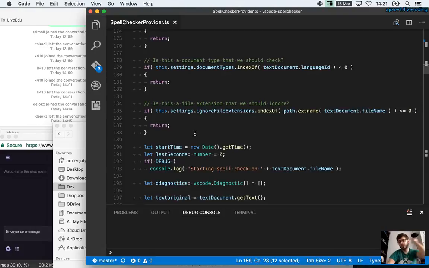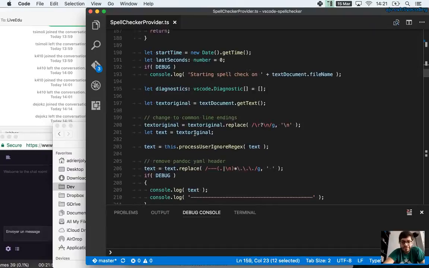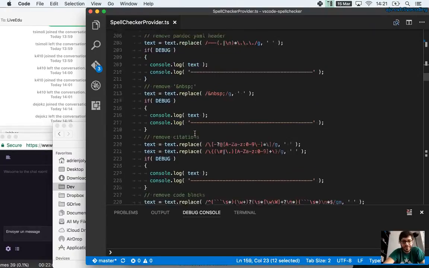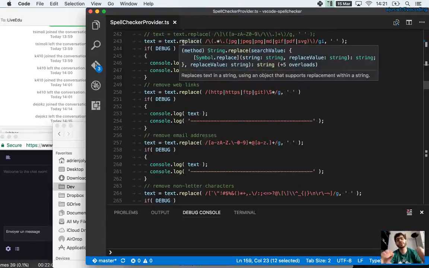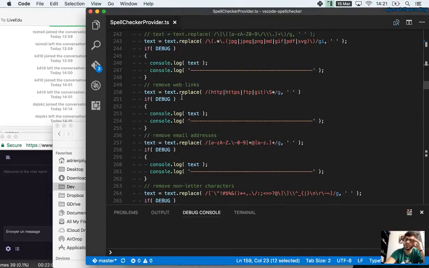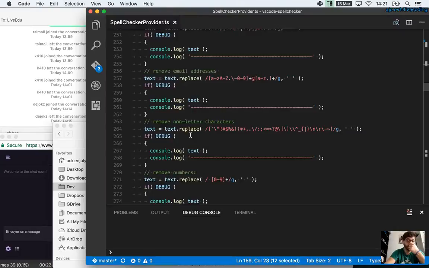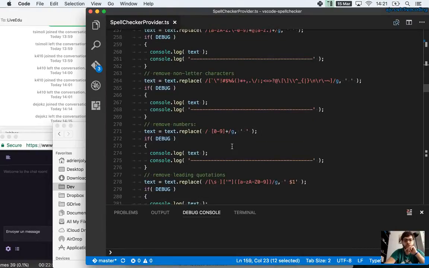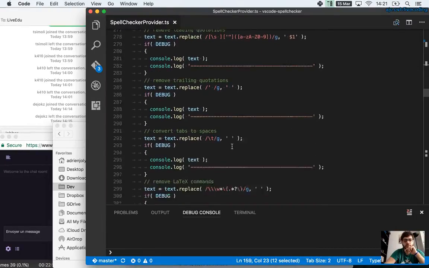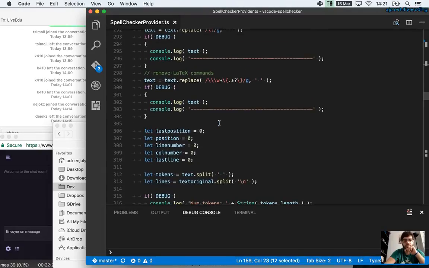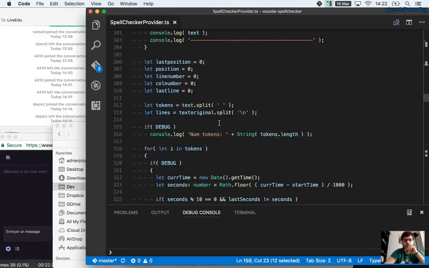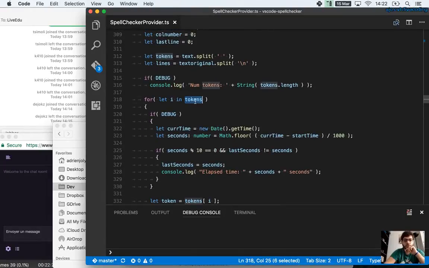Okay, so we are missing some occurrences. So I want to make sure that there is no ignored text in the document. Here, as you can see, it's processing a lot of regular expressions on the text to isolate special characters and stuff like that. Trailing quotations, tabs to space. Okay, tokens. So I guess that tokens are going to be words.